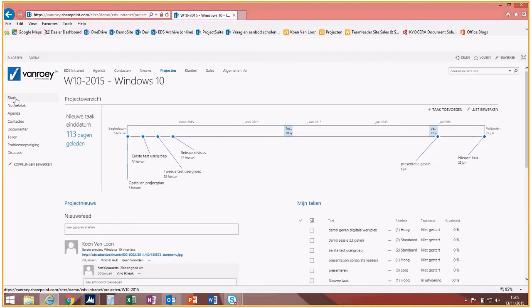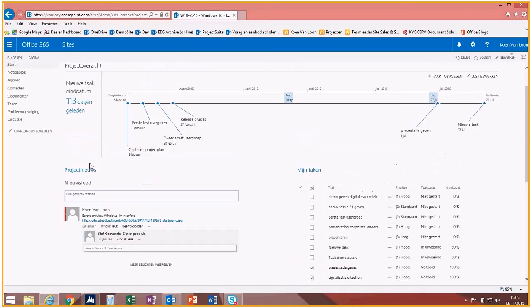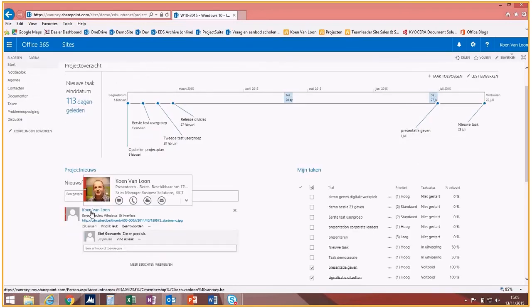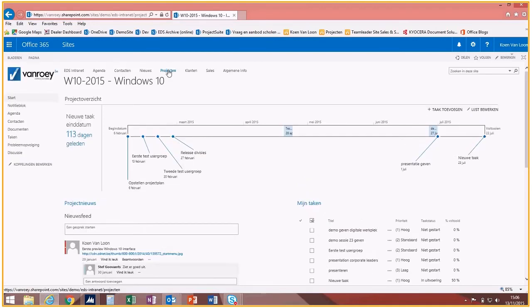Some of you maybe also noticed the Skype for Business integration, so I can see the presence of a person. When the person is having a red sign, it means that the person is not available or may not be disturbed. Stef Kovaerts, this person is offline for 10 minutes, so I also cannot contact Stef Kovaerts to have a quick discussion. When I go to my project dashboard, I hope that there is someone who is available, so I can show you what you can do.